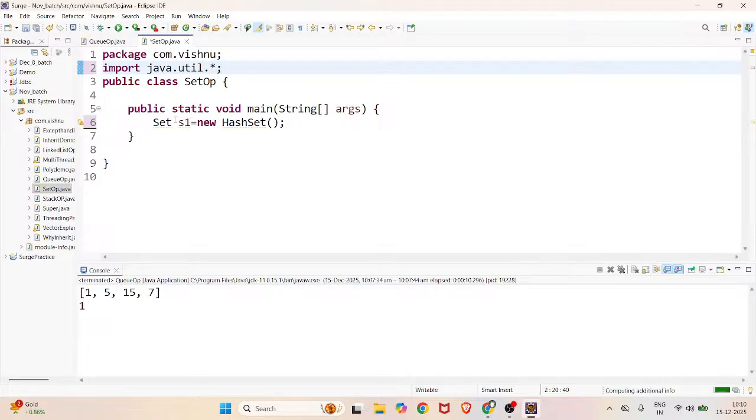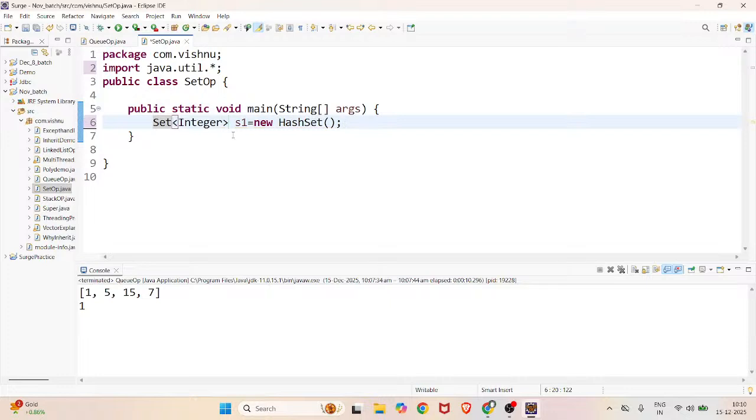Suppose you want to mention which type of data you are storing in your set, then you can mention it here like this. Suppose I want to store only integers, then Integer HashSet. Here you can mention empty generics. This is the first way of set creation, by using the HashSet.